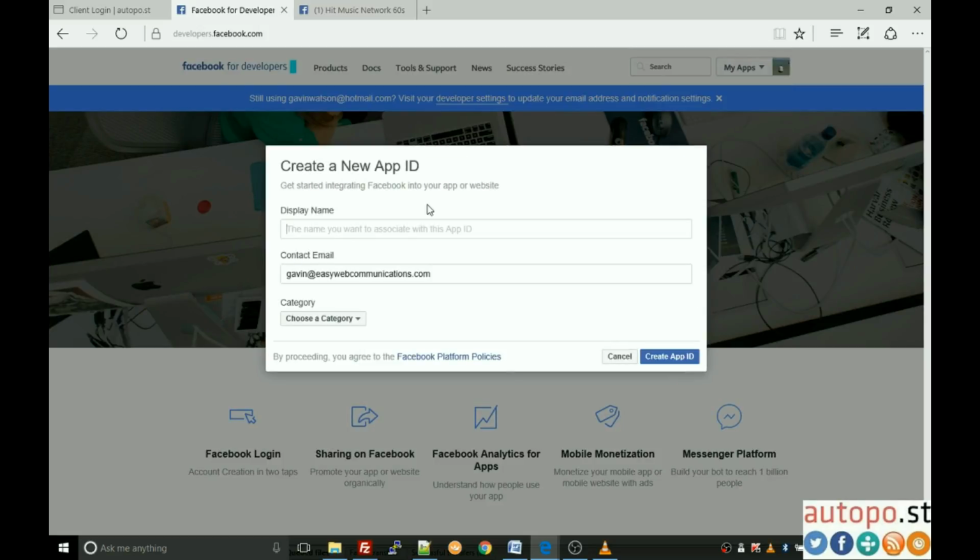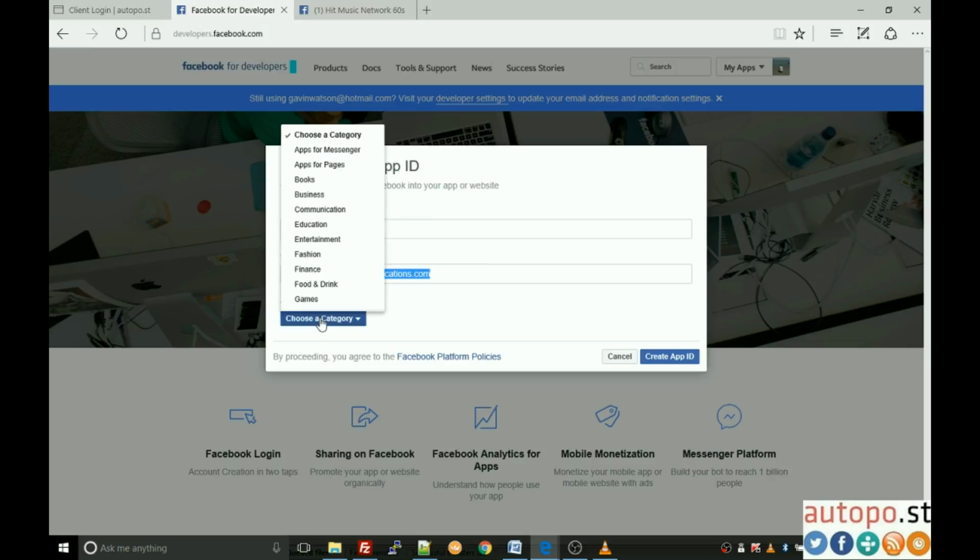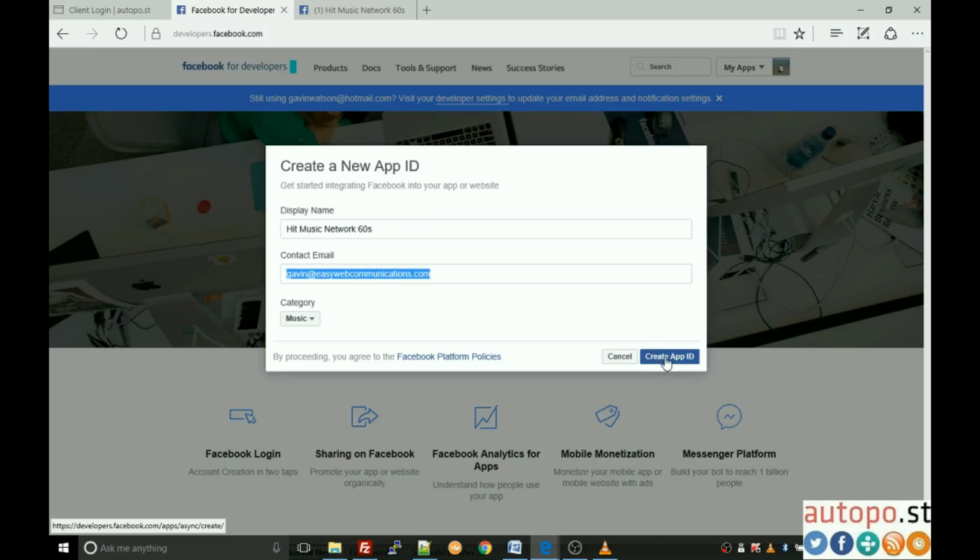First of all, we need to enter the name. So what we're going to do here is just put Hit Music Network 60s. The email address, just enter your own email address, and in the category I suggest that you select music from here. So we go ahead and click Create App ID.